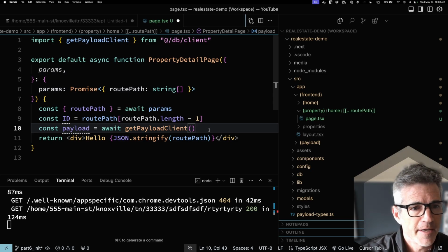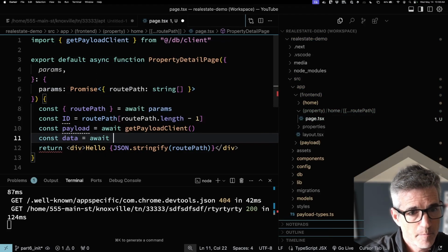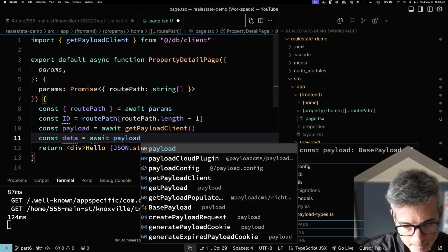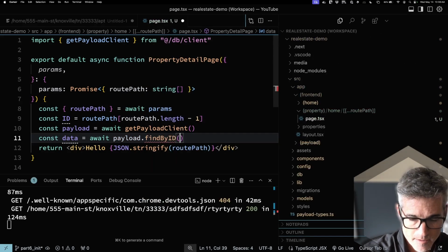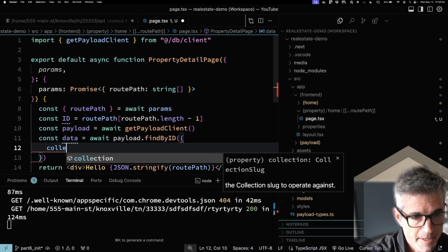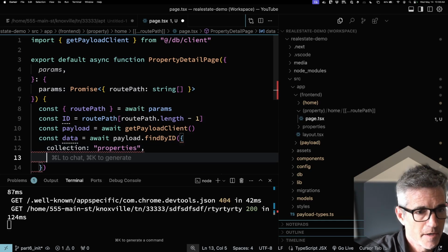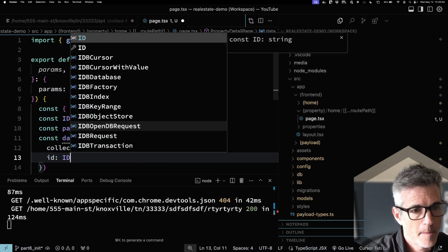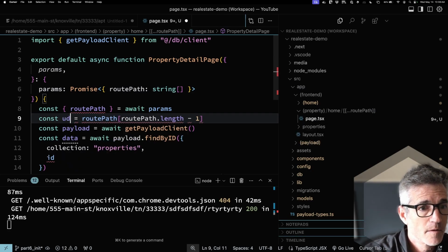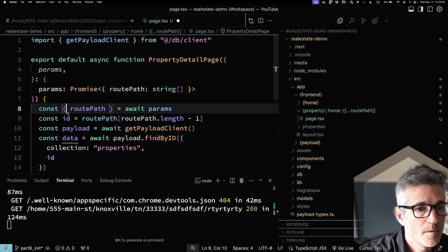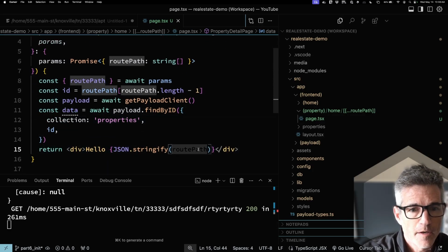And so now let's get our data equals await payload.findByID, pass in the collection name and the ID. Yeah, let's just, I don't know why I did that in uppercase. All right, so now we have our data. Let's see how that looks.